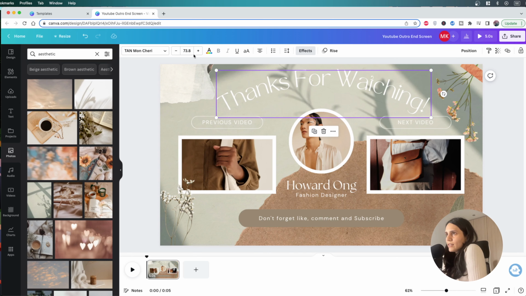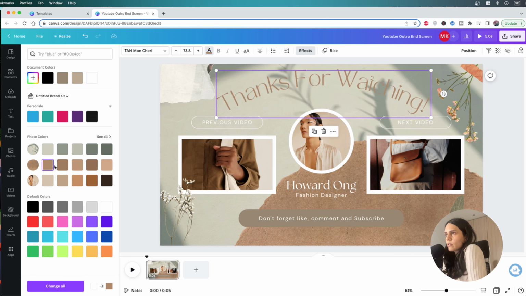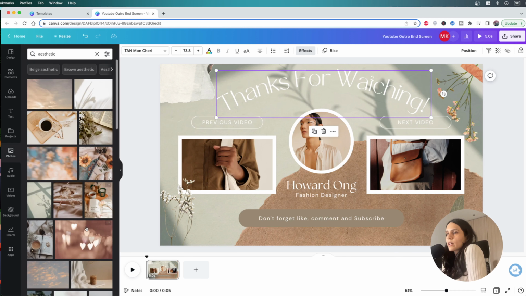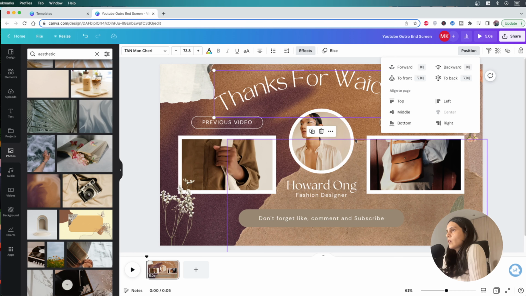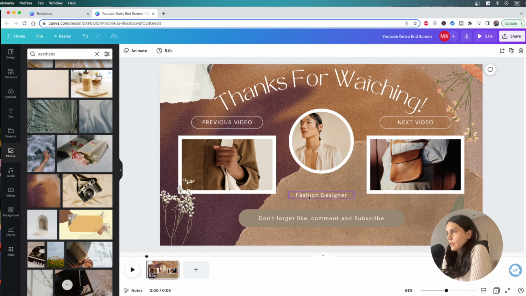But I didn't like this color. It has literally no contrast. Let's see. Black. I don't like black. You know what? Maybe let's go with a darker background. Position, center. Yeah. Okay, so now that we changed the text, I'm gonna delete these extra text boxes.